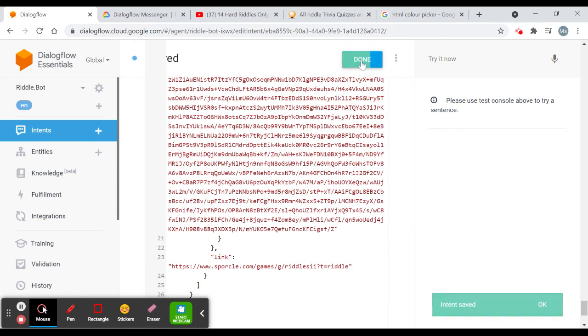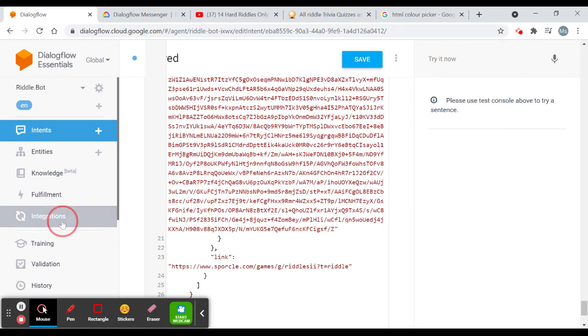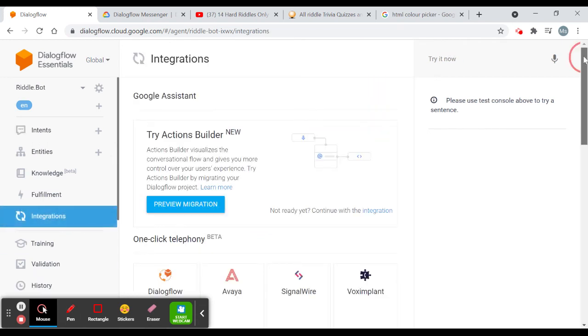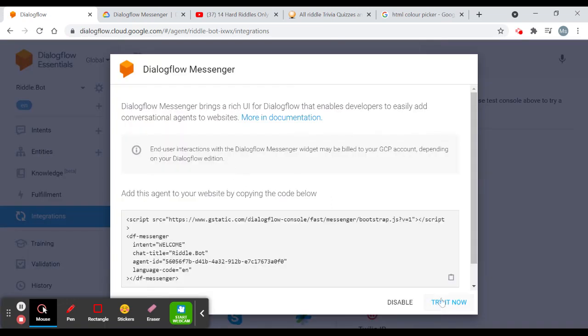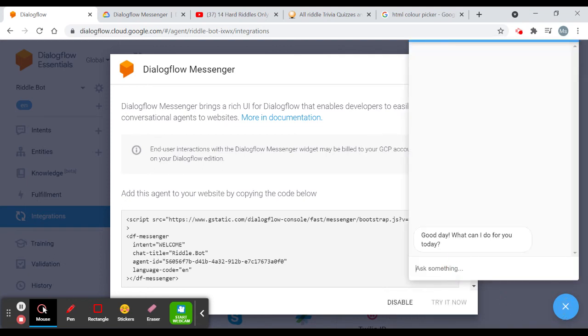So now our bot has two options, one of it being this button and one being this chip. So let's see if it works by going to integrations. Now remember, with the web demo, that only works for just text. So we're going to use Dialogflow Messenger. Try it now. Okay, good day. What can I do for you? Our training phrase was I'm bored. So let's try that and see what comes up.